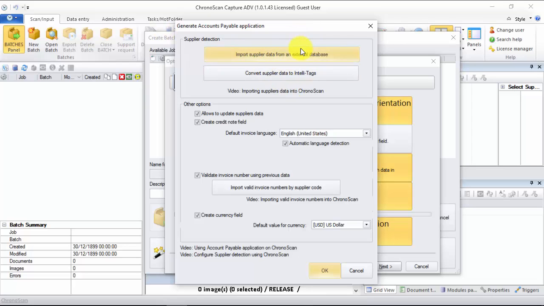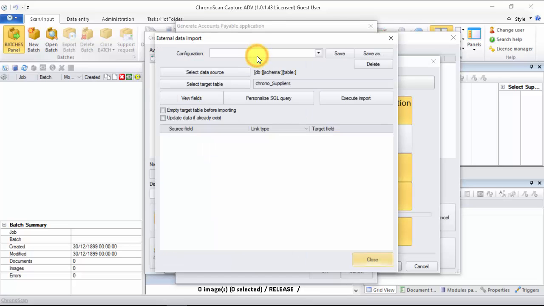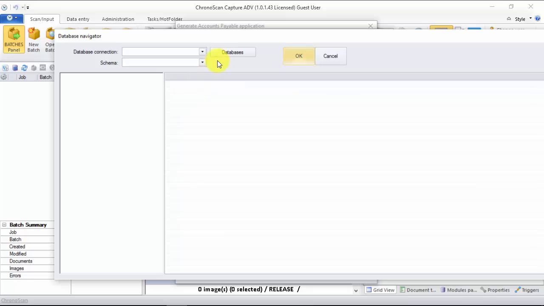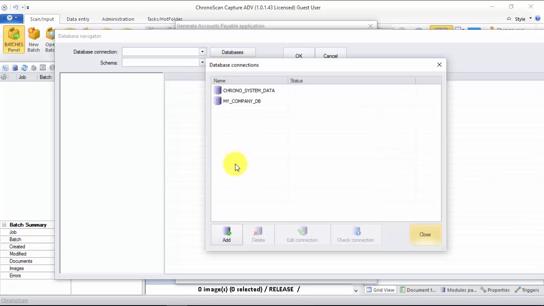The first step is on the first button here, import supplier data from an external database. That would be a company database, or our company database in this case. I'll click on it, and then we can start setting up our database connections. The first step is to actually set up the database connection. I'll just click on select data source here, and then on the databases button.